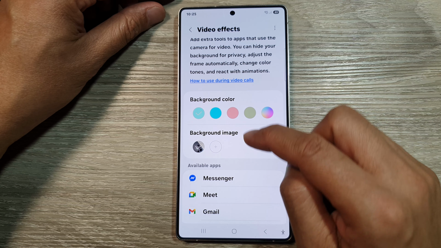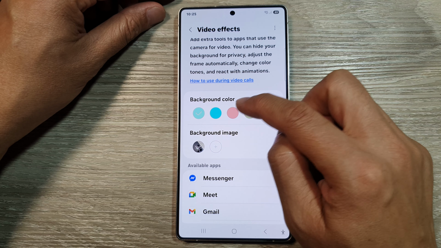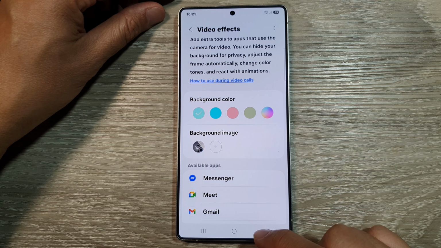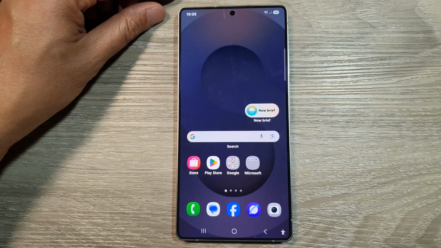And you can also choose a background image if you don't want to use the background color. And that's it. After that, tap on the back key or tap on the home button to return back to the home screen.